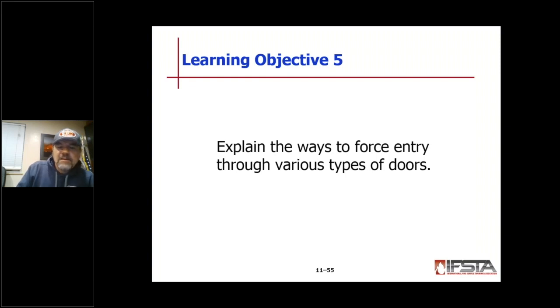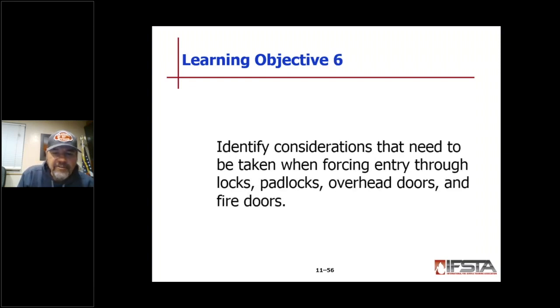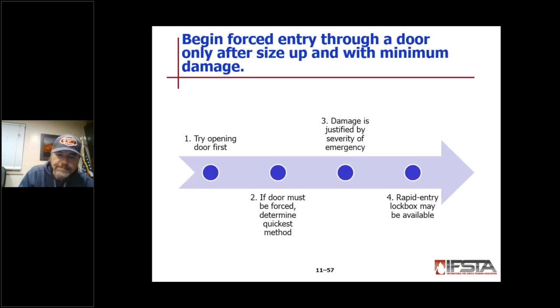All right, finally getting to the good stuff. Forcing our way through various types of doors. With doors, we'll sometimes have locks, padlocks. There's regular swinging doors, inward swinging doors, outward swinging doors, overhead doors of different types, and fire doors. First thing always, try before we pry. If it's locked, we have to determine the quickest method of defeating the locking mechanism.